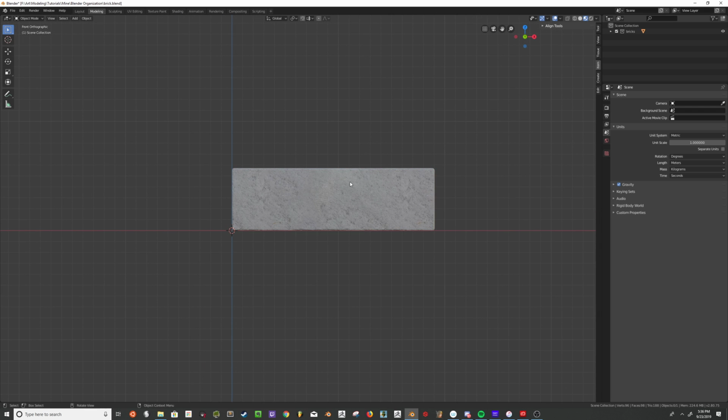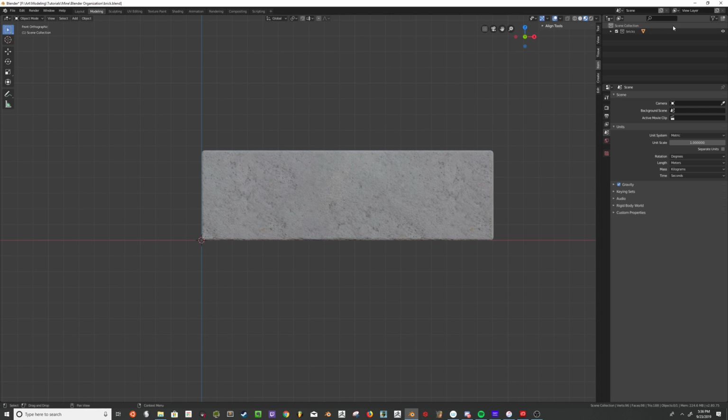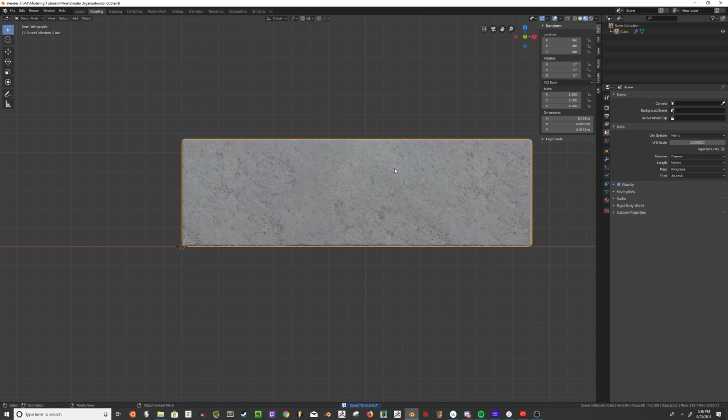But what I want to show you guys is how to then take this so that you can distribute this complexity across multiple files and keep your stuff very organized. So, what I want to show you is how I can reference this brick in a file that is going to instance multiple bricks, as well as other assets.